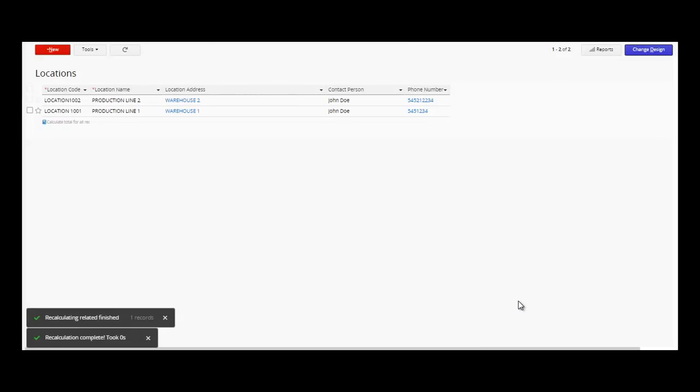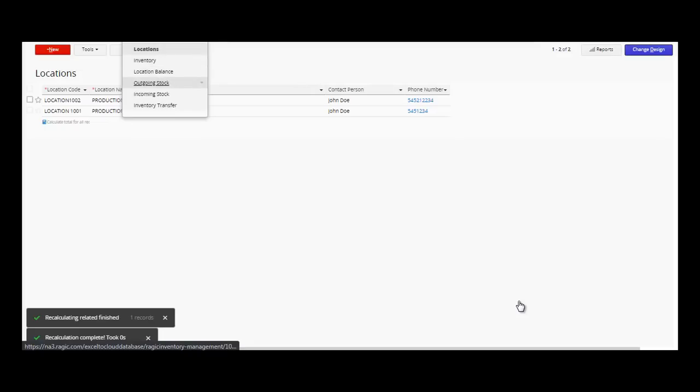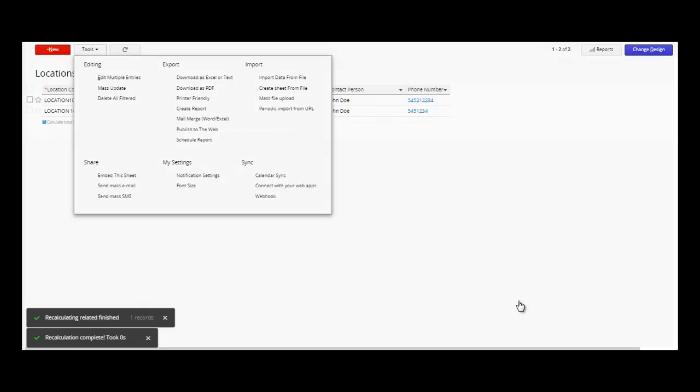Okay, this is the first module of our inventory management system. We're here at the module for locations. And the next that we will discuss is the inventory, the location balance, the outgoing stock, incoming stock, and inventory transfer. So again, to show you the features, if you click on our tools, you can perform editing functionalities.